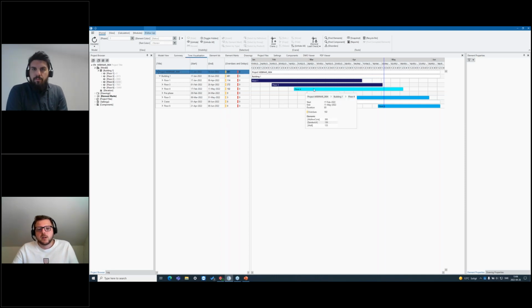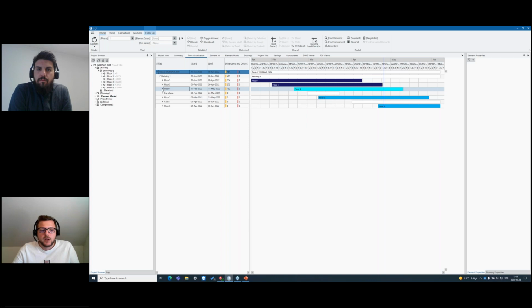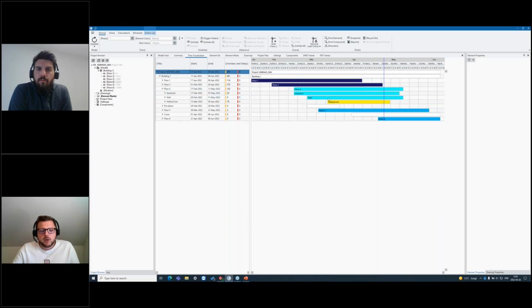But it doesn't mean that all elements in floor 4 are planned for delivery, because you can see here, if I just expand floor 4, I get the element types that I have, and we can see that all the hollow cores, for instance, are call off. So the deeper you go into the hierarchy, the more accurate details you get for each element.